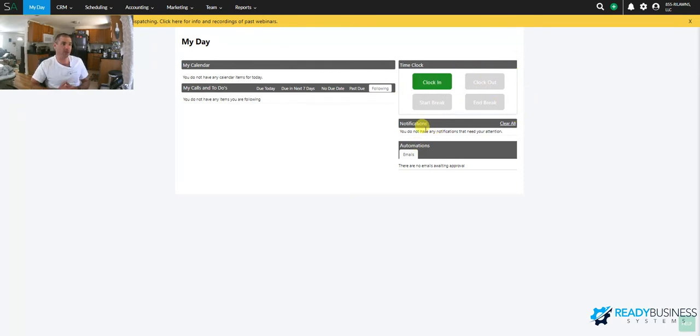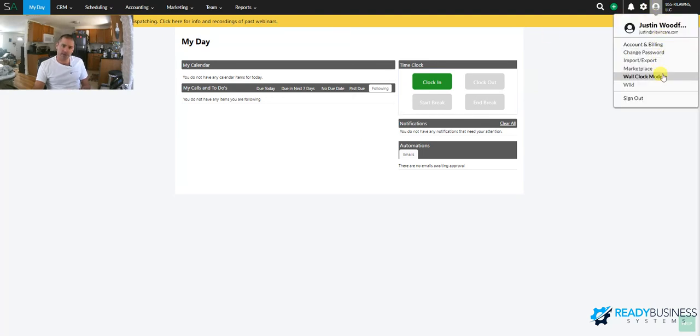So this is just for any employee that may be a temp employee that shows up and you want to punch in. You just give them a PIN and they can punch themselves in and out. It'll record their time in the accounting timesheets here. So in order to enable this, where you're going to find it is under this little icon here, wall clock mode, but you won't see this unless it's enabled.